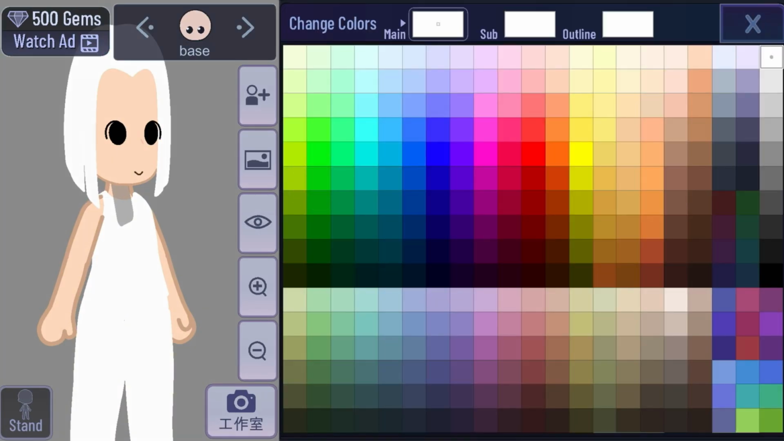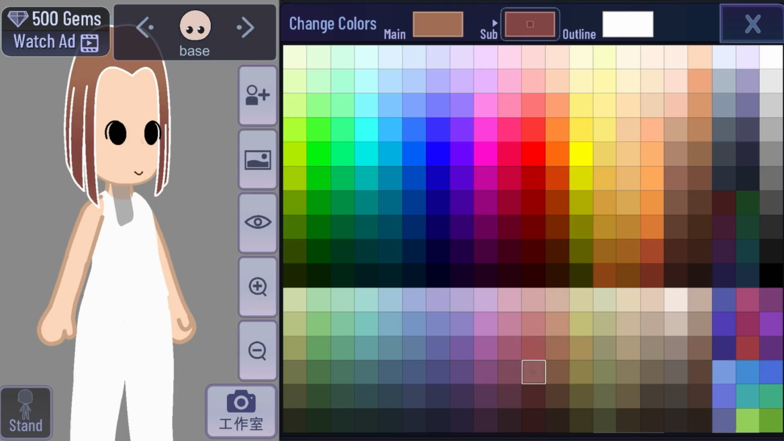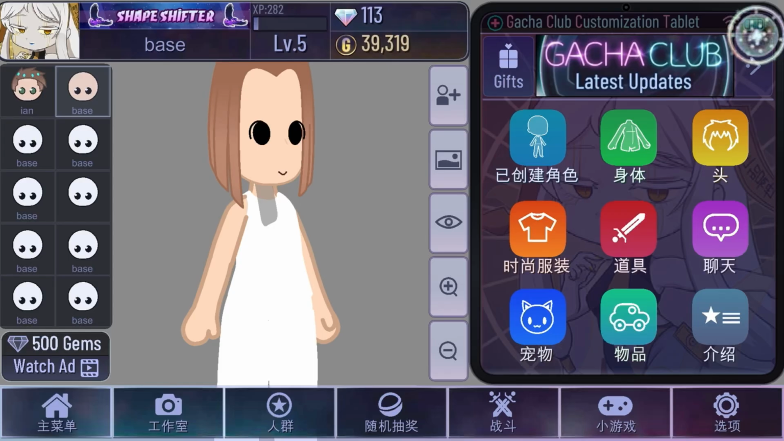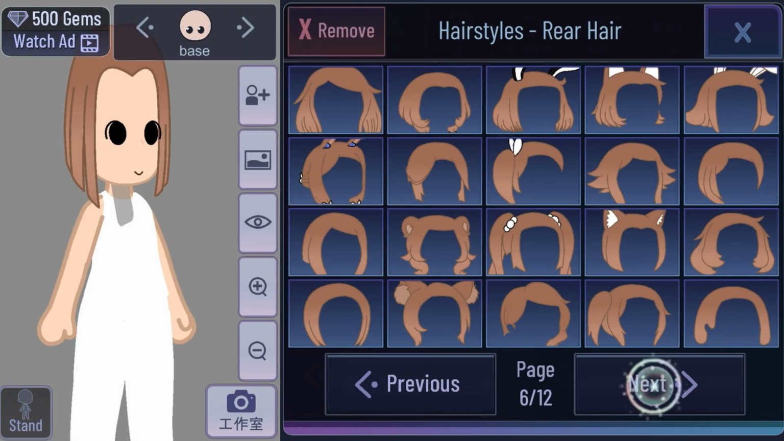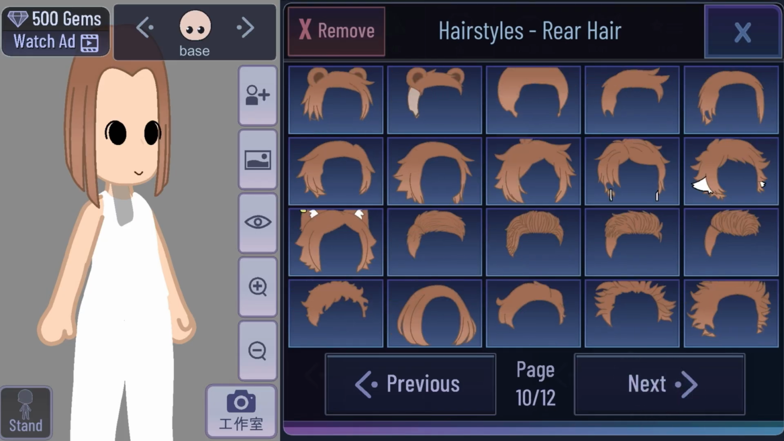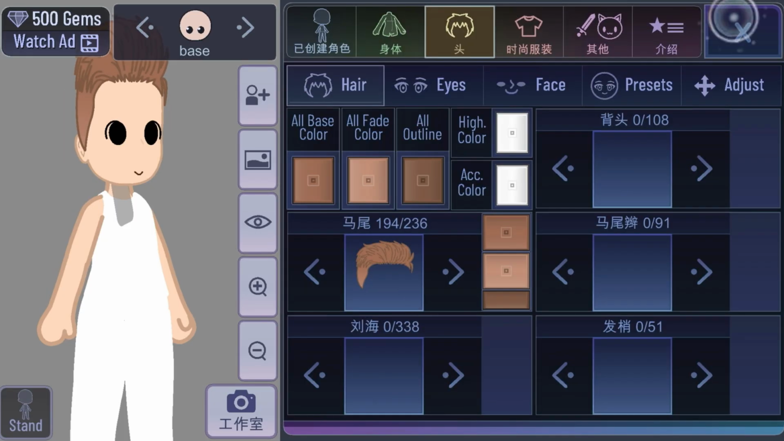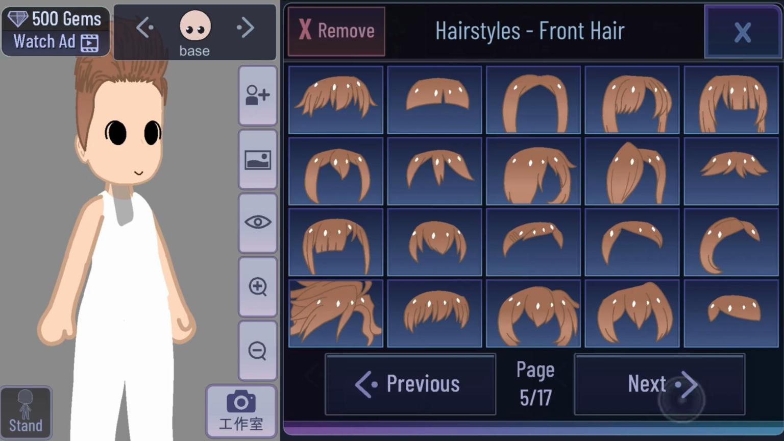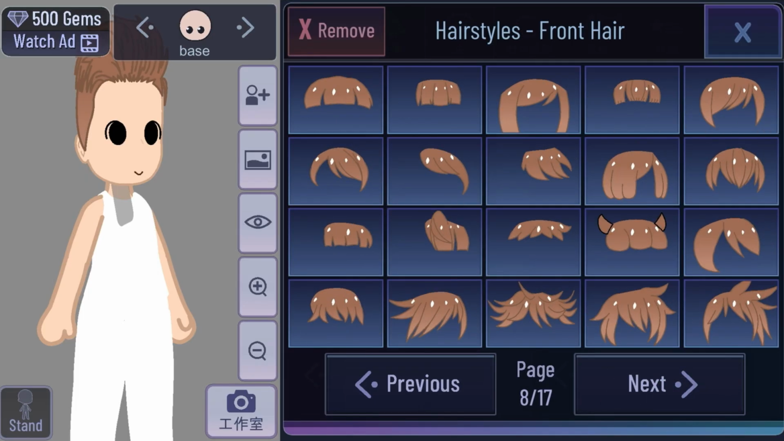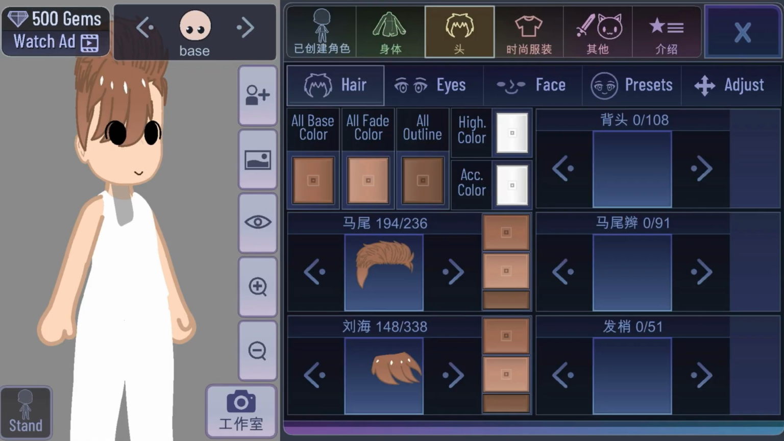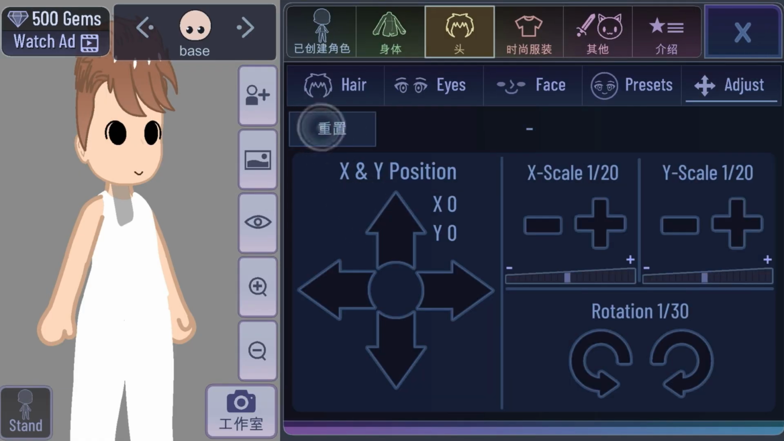Firstly, you do the hair color. I do this sometimes because his hair color honestly was hell. Sometimes I have to look at my old one just to show you what the hair color looks like. You do this one. You do 194 for the rear hair. And you do, where is it? I don't do a lot of editing. Okay, here you go, 148. That is the number for the front hair.